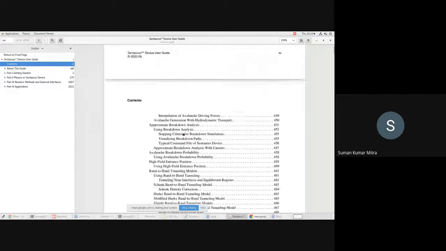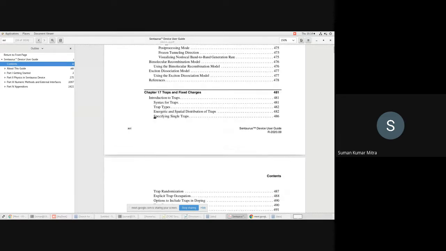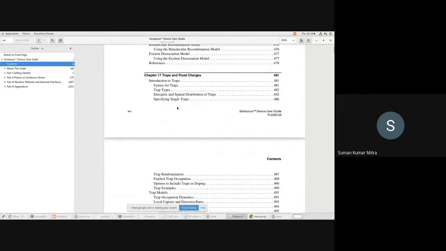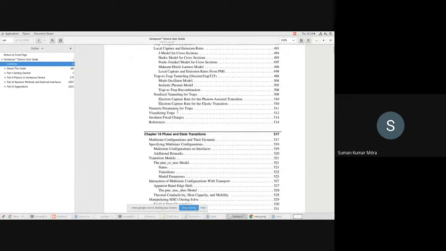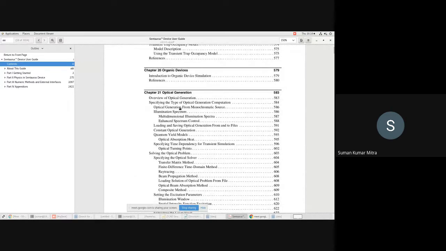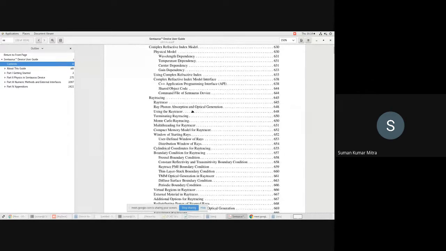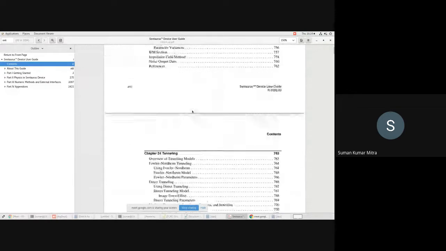Okay, so each and everything is there in this simulator. And yesterday one person asked about traps and charges. In traps and charges, you can directly find the syntax for the traps, and you can use it in your physics file, and you are good to go with trap analysis also, and the degradation model. Organic devices also you can simulate, optical generation also can be analyzed in this software, and noise calculation, radiation model, everything you can do from this.